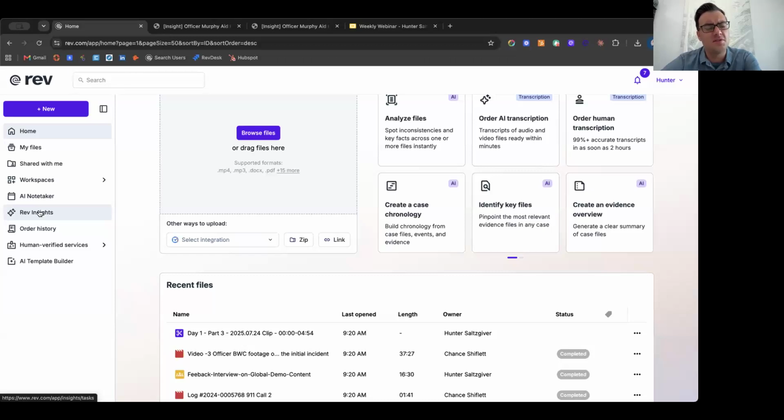There is a slight difference between what's happening on your app versus on your web platform. We're working on that. We're going to bring that together. And any files that you upload are available right here inside of your recent files. I hope that answers your question.